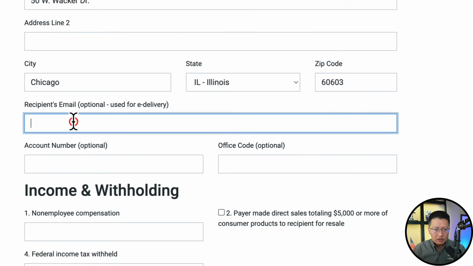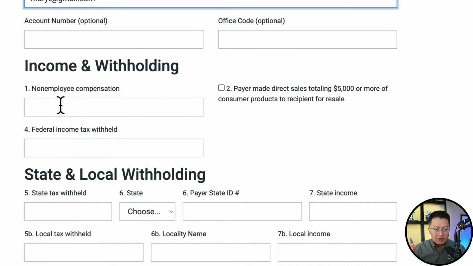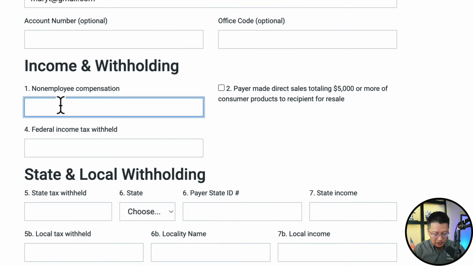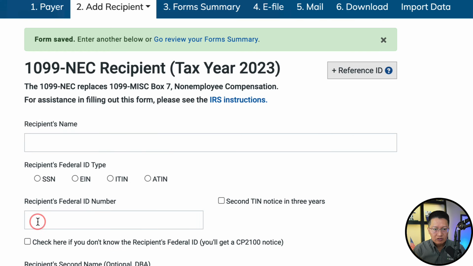Her email address, let's say maryt@gmail.com. And she earned as non-employee compensation, let's say, $5,000. No federal withholding. And we're going to save this.